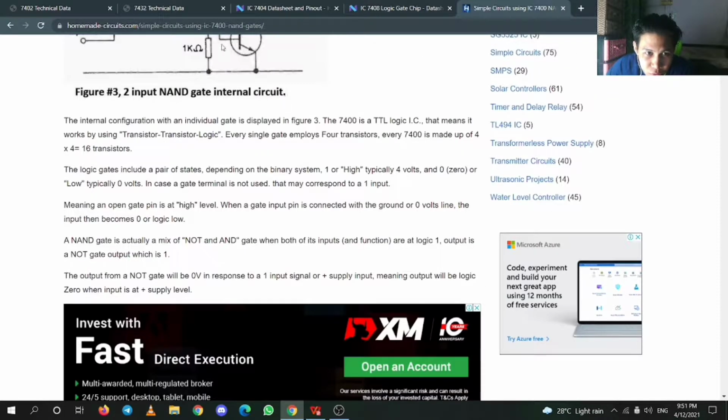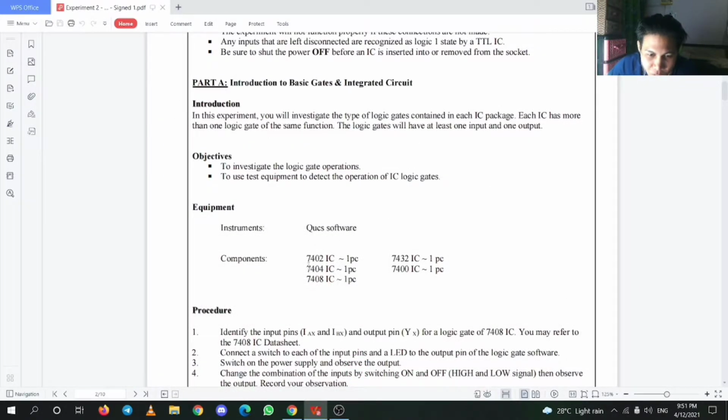For the 7400, it means a NAND gate here. A NAND gate is actually a mix of NOT and AND gates. When both of its inputs are at logic 1, the AND function output is 1, and the NOT gate output is 0 volts, in response to a 1 input signal or plus input, meaning the output will be logic 0 when the input is at plus level. So that's for the 5 ICs here.